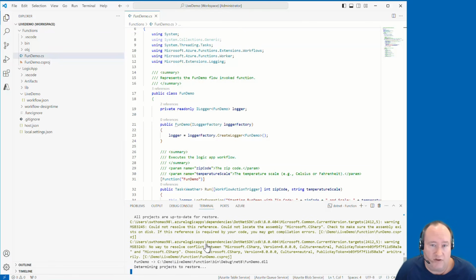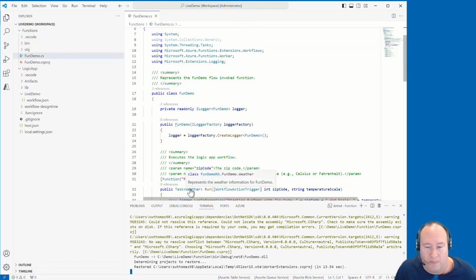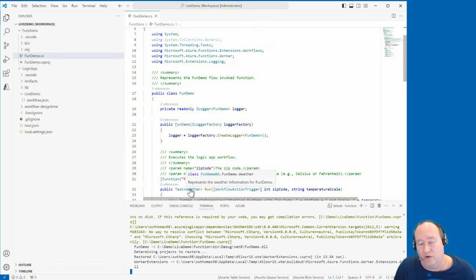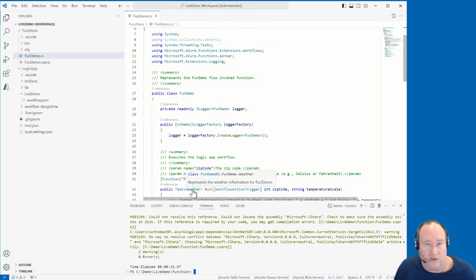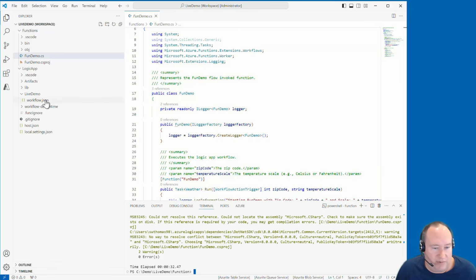Now, functions can also have complex types. If you see here, there is a complex weather object that's returned from this function. So you're going to get full IntelliSense support for that when you're working in your Logic app. Now that is completed building, and let's jump back into our designer again.